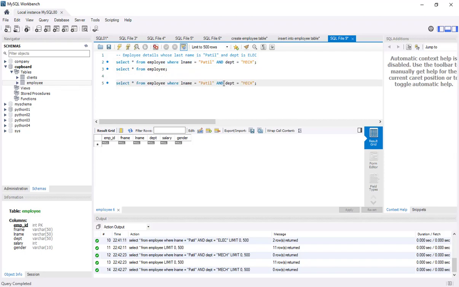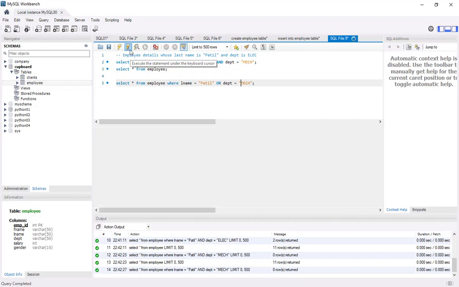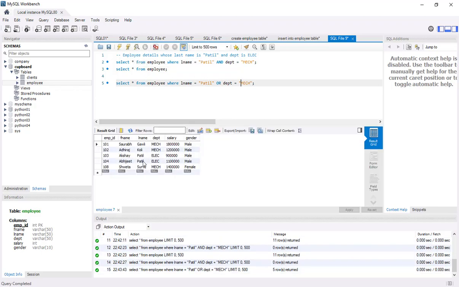I will simply put here an OR operator. Now what has happened is it will select star from employee. It will give me columns from the employee table where last name is Patil or whoever's department is mechanical. If I run this query now, I'm getting people from mechanical 1, 2, 3. Three people are from mechanical, yes. And I'm getting these 2 people because their last name is Patil.